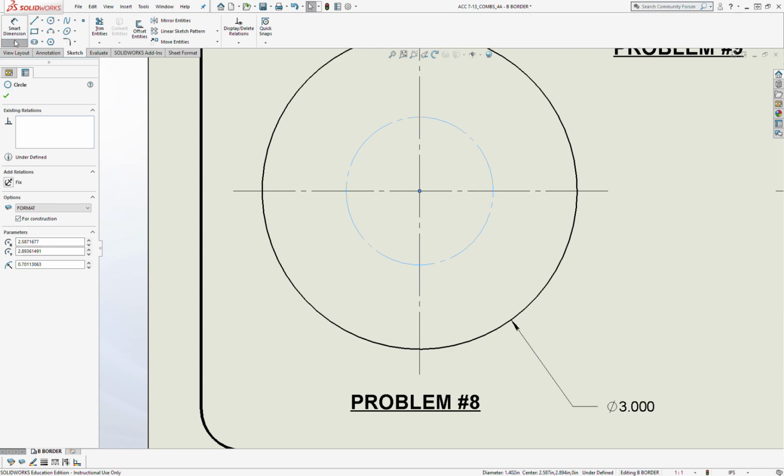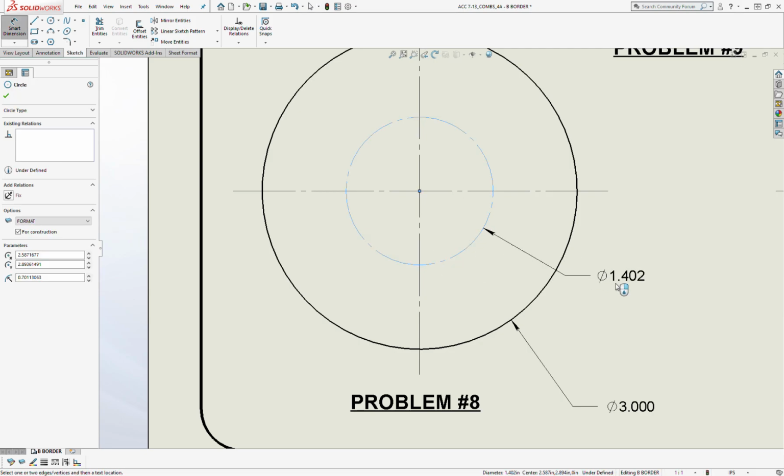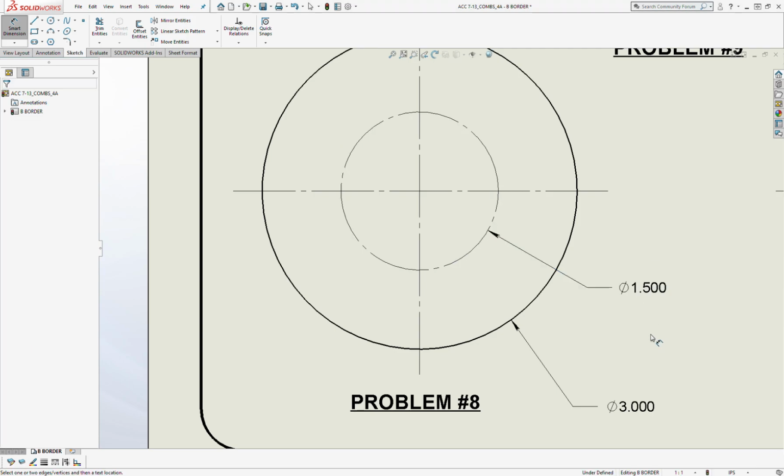Turn on your smart dimension, and we are going to dimension this circle at 1.5.